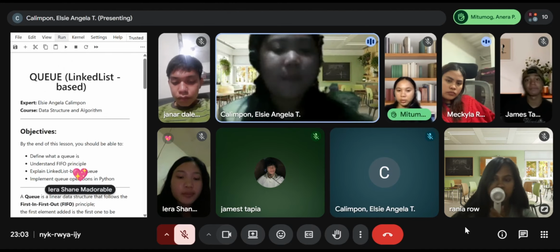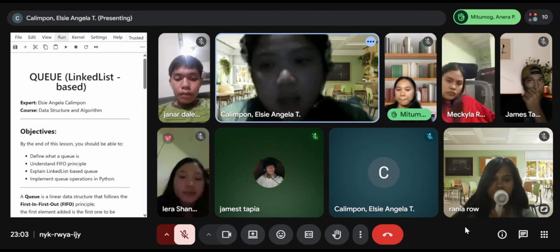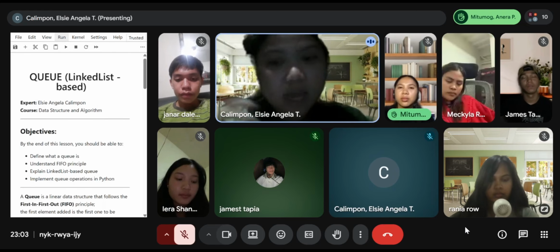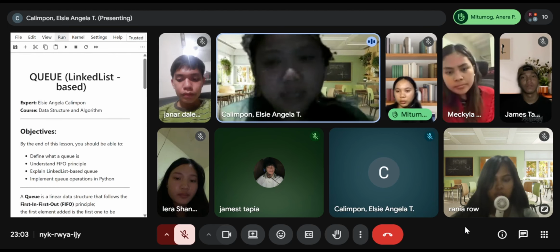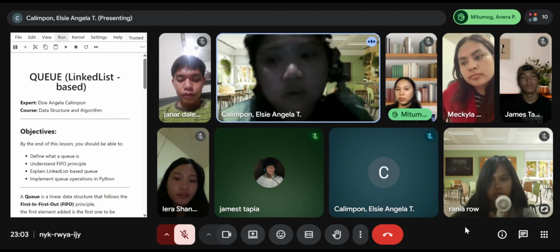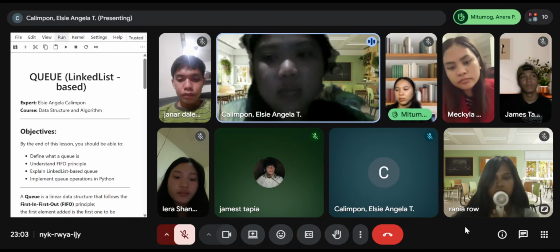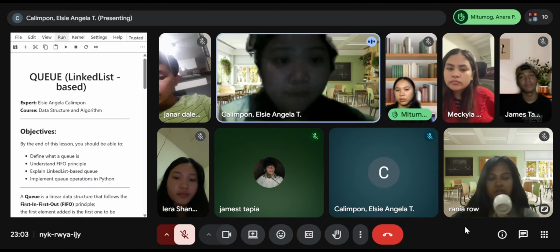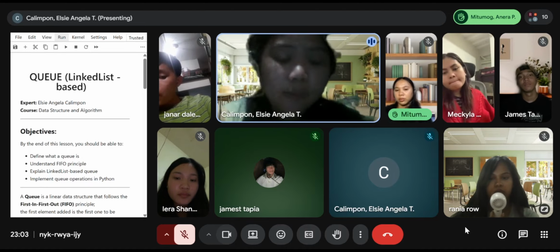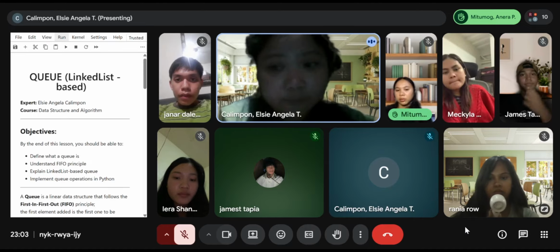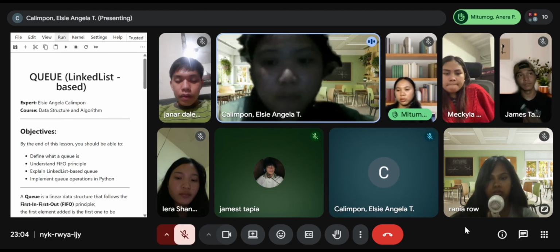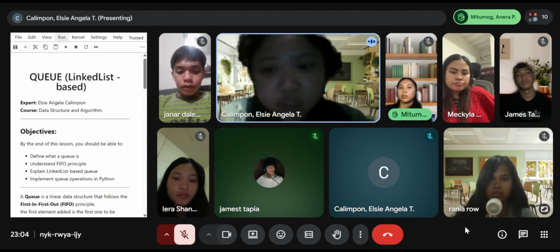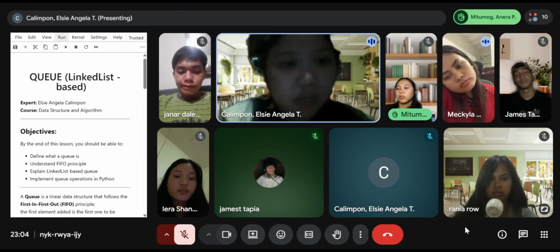So, the main difference is in how we store and manage the data. In an array-based queue, the size is usually fixed, so we need to define the capacity beforehand. And also when elements are removed, we might need to shift the other elements or manage the indices, which can be less efficient, a hassle.